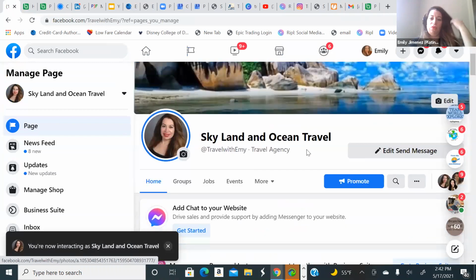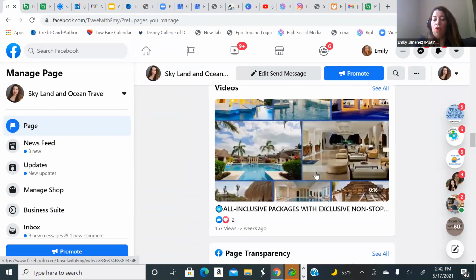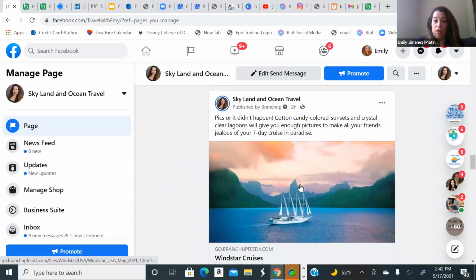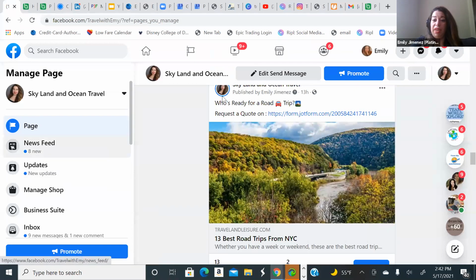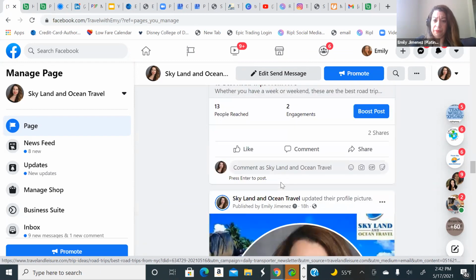And I'm going to go over some more overview with Branch Up for you, okay? Branch Up only posts to your Facebook. So what you want to do is copy and paste and share with your other social media. Share with Google, share with LinkedIn, share with Instagram. Okay.